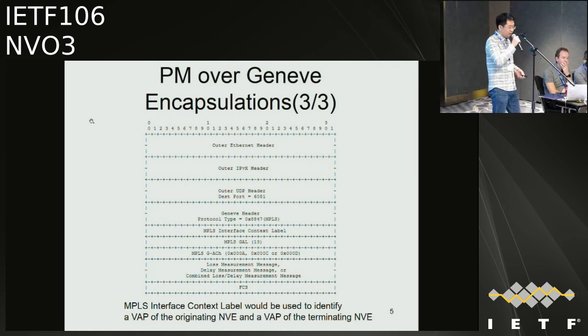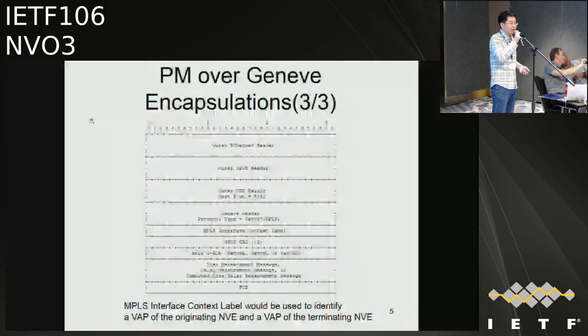This is the third one. Because for MPLS, loss measurement and delay measurement use different test messages from IPPM. So in this encapsulation, we use test messages defined in RFC 6374, which is for MPLS loss and delay measurement. Beneath the MPLS encapsulation, there is a test message. It can be a loss measurement message, a delay measurement message, or a combined loss and delay measurement message, and it is differentiated by a different MPLS GACh value.